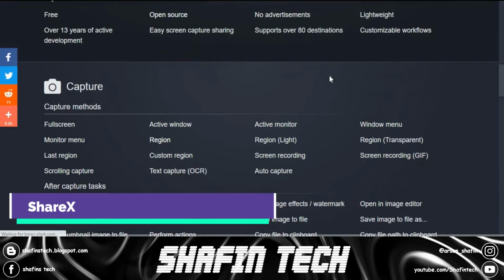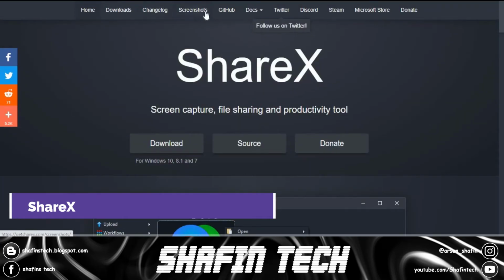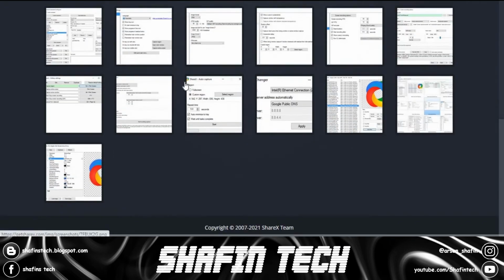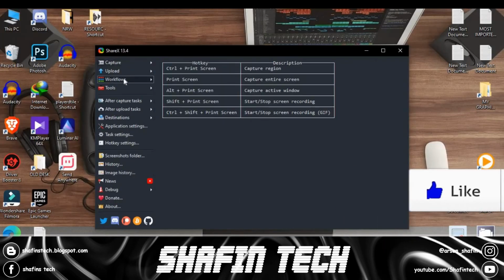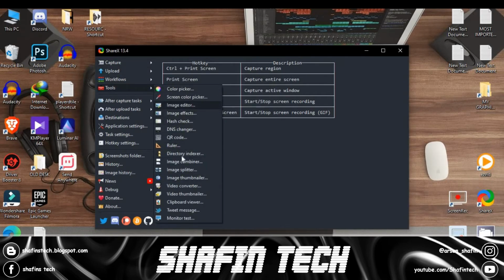Number 2 is Sharex. Sharex is a free open source program that lets you capture or record an area of your screen and share it with a single press of a key, and it also has really advanced screenshot capture tools.